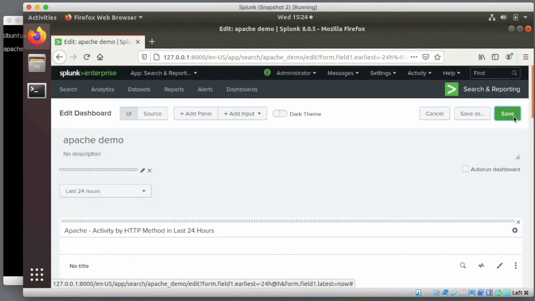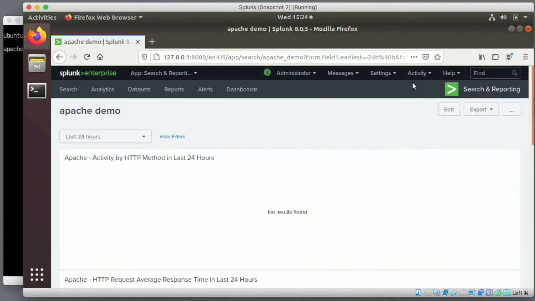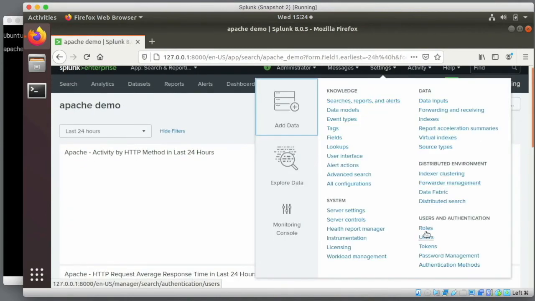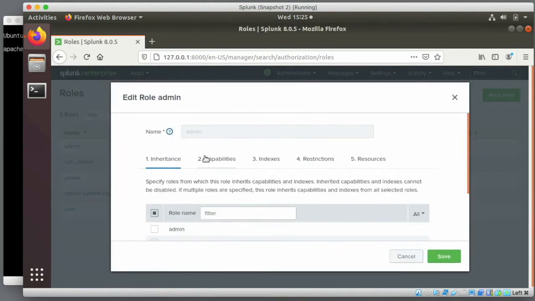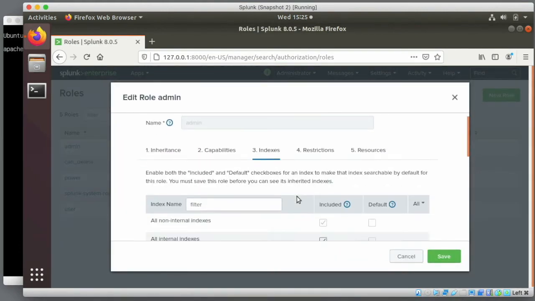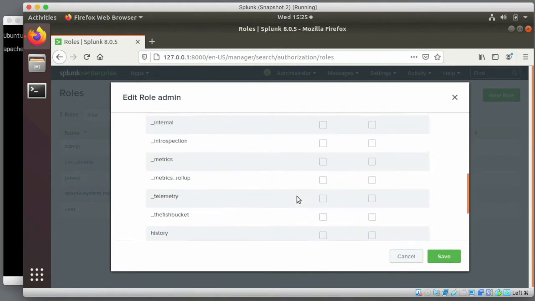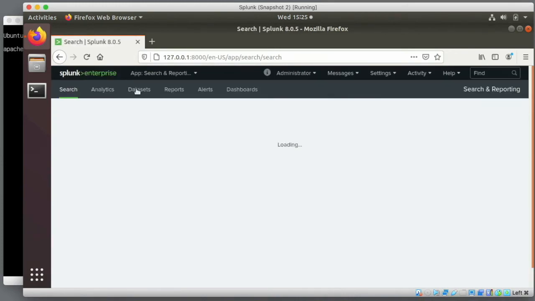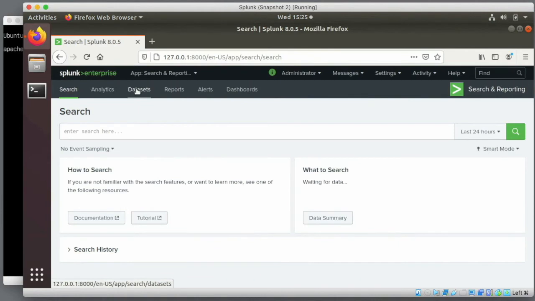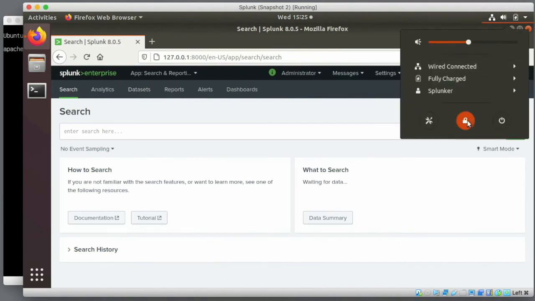So we save, and we head over to Settings, Roles. We click on admin, because that's us. And we go to the third tab, indexes, and see default is a checkbox there. We're going to find web, click default, and save. And we should be good to go. Back to Search and Reporting. Good home page, right? All right, we are done with Splunk for now.